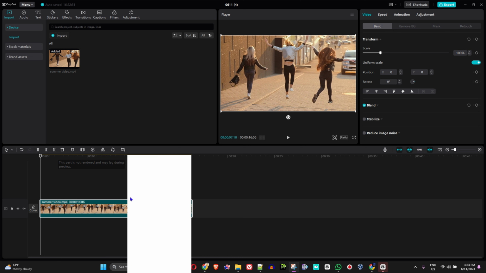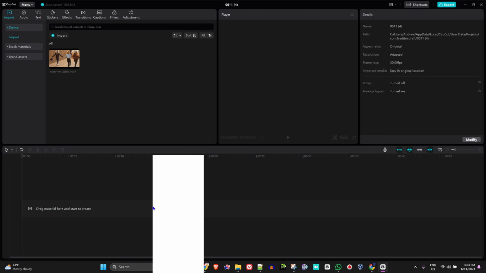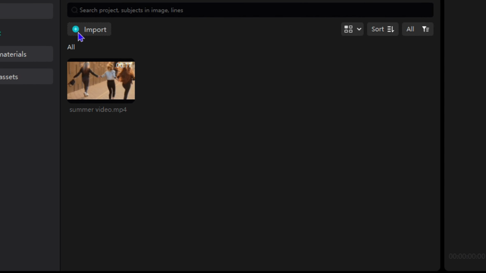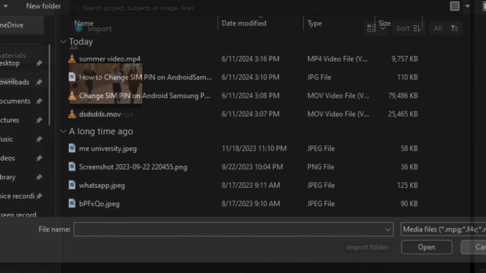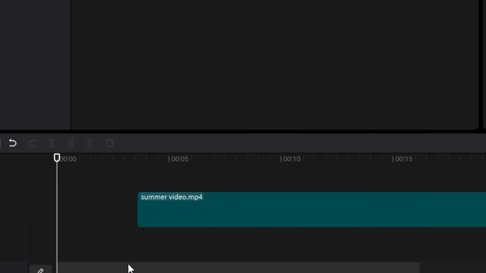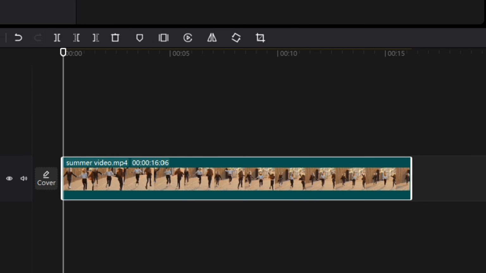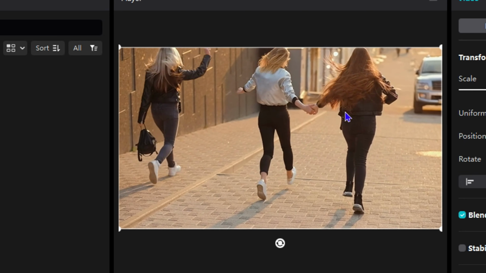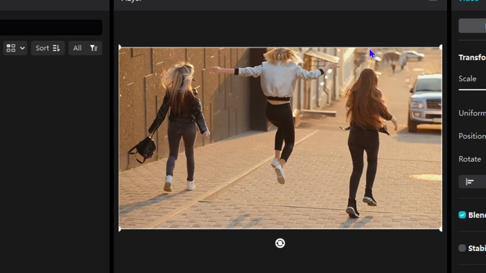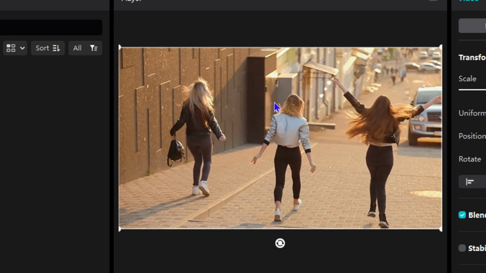So you want to drag that video to your timeline. If you don't have a video on your timeline, you can import that video here by simply clicking on import, find that video, and just simply click and open it. Now as you can see, I have a video here and I'm going to simply drag this to my timeline. Now as you can see, this video here and these girls here jumping, having a jolly good time in the summer. They're going for a drink, whatever it is they're gonna do, on vacation.